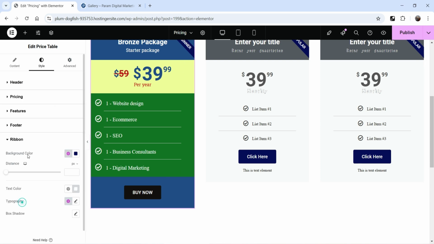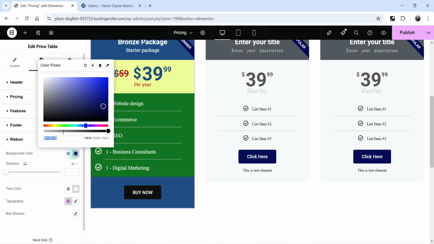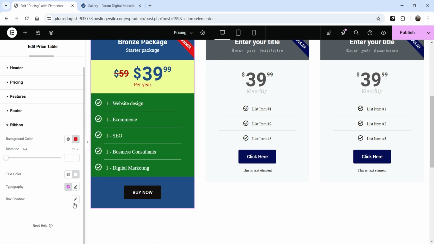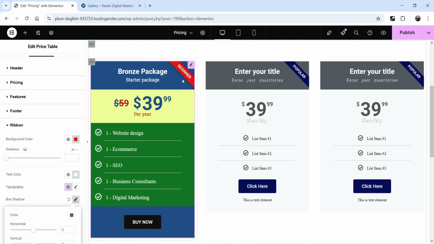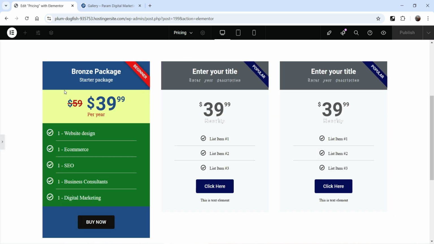Now at the bottom we have ribbon settings. For the ribbon, I'm going to change the background color. Text color looks good. I can also add box shadow. You will see the shadow here. So this is how the price table will look.